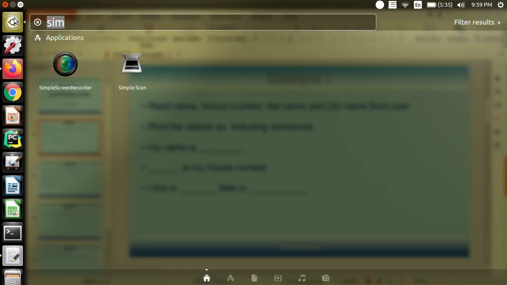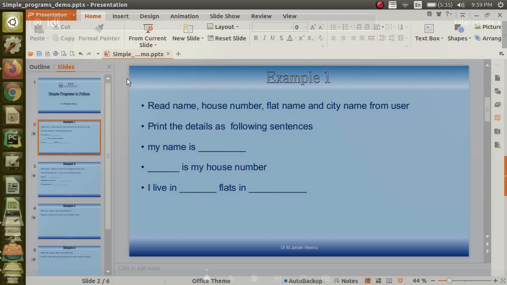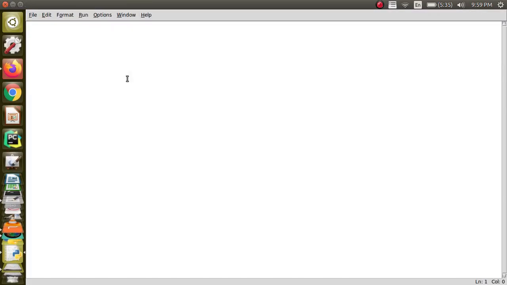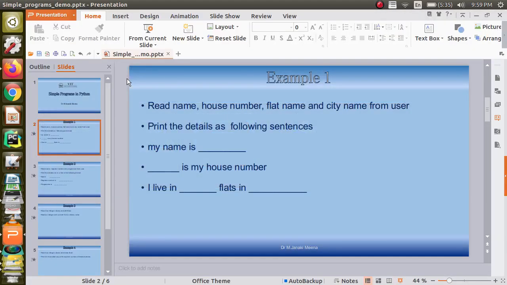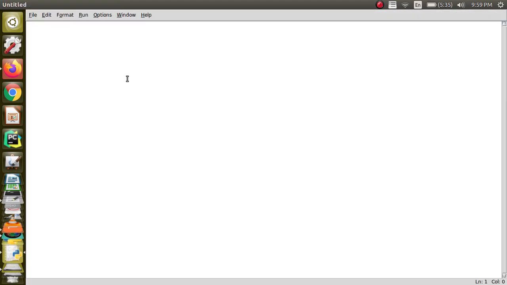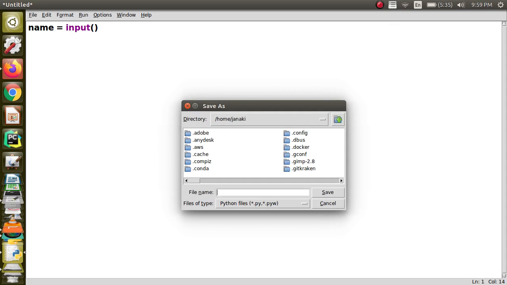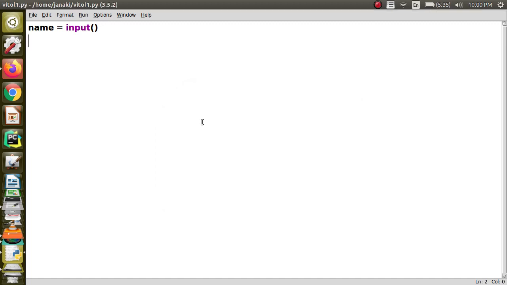After installing IDLE, you can just open it like this and start working. In our first program, I want to read the name of the user. It is always better to have relevant variable names so that it is easy to remember them. So now I am reading it as name.